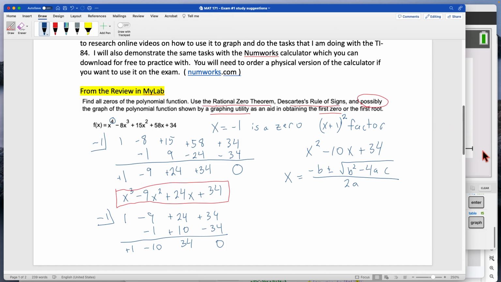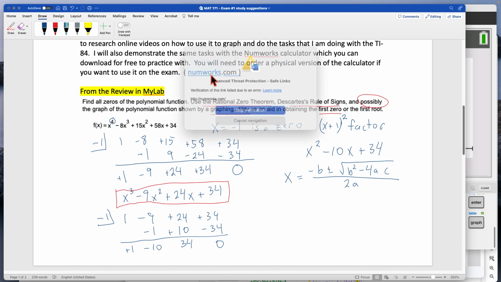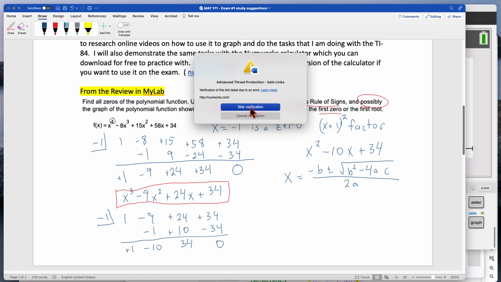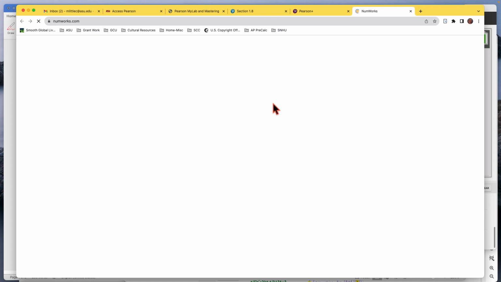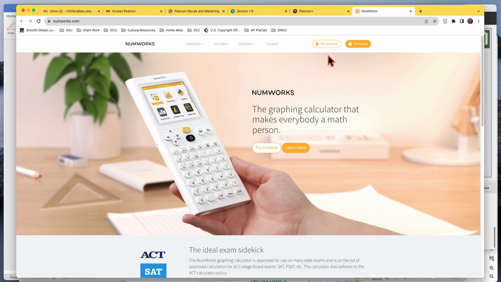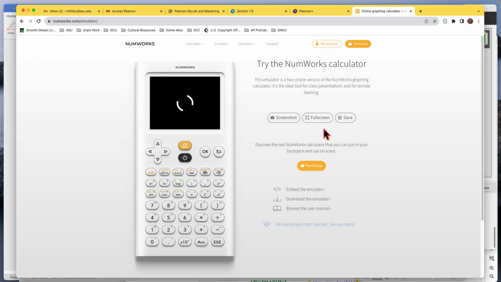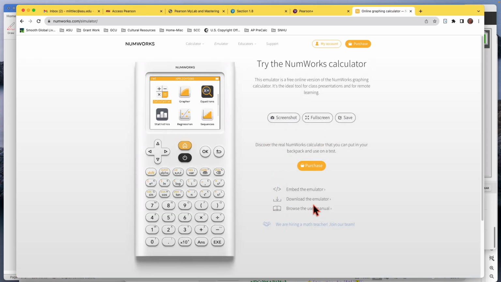Again, you may sign off if you're good with the graphing calculator. For those of you who maybe either don't have a graphing calculator yet or would like to use a different version, the only one I can really demonstrate for you is NumWorks. So I will pull that up. You can go online and try it for free. You can also download it to an emulator on your computer.